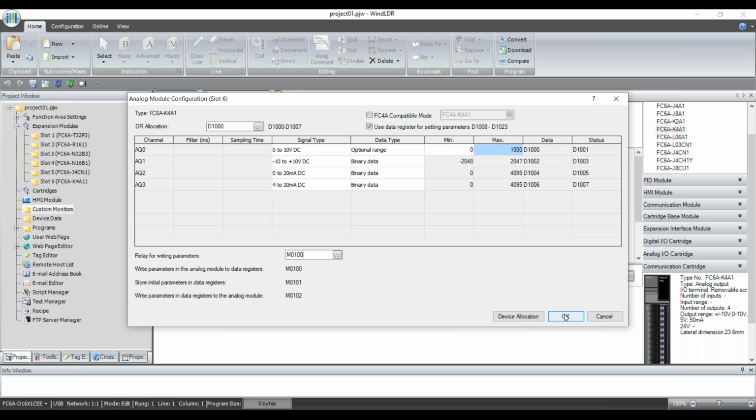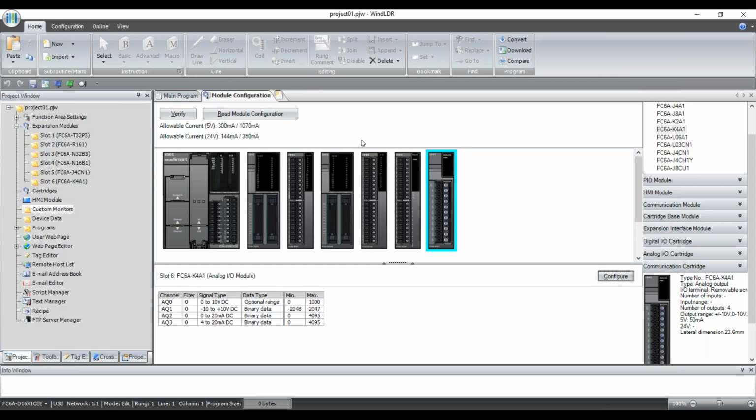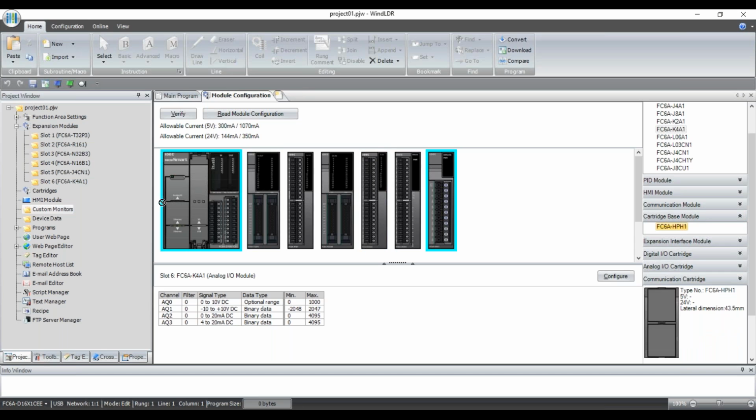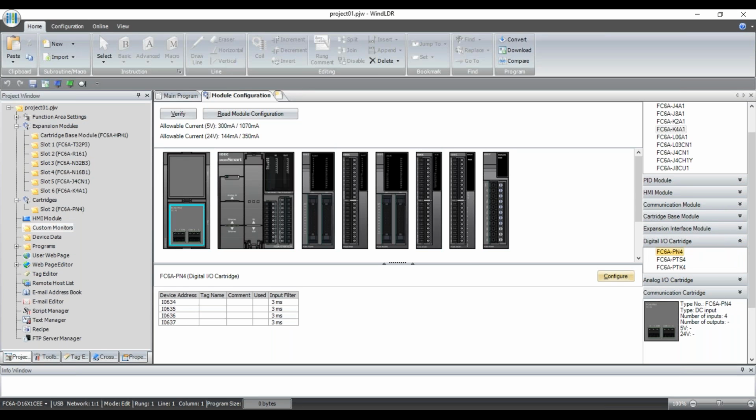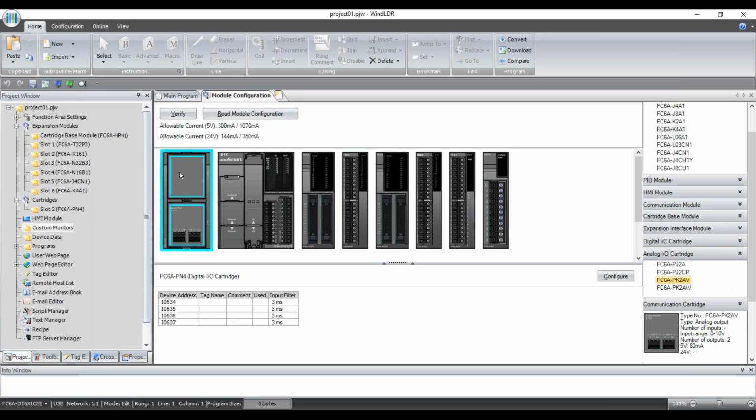All right. So that's configuring digital inputs, digital outputs, analog inputs, analog outputs. Let me put an expansion module on here as well. Let me grab that. I'll put this out here on the left-hand side. And let me grab a digital I/O cartridge, and let me grab an analog I/O cartridge. Okay.